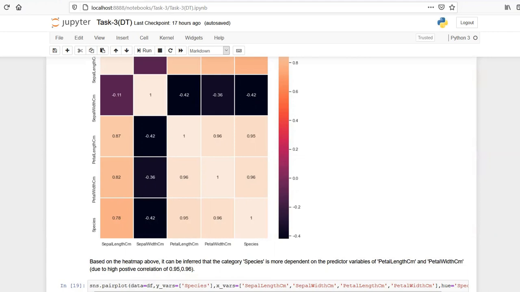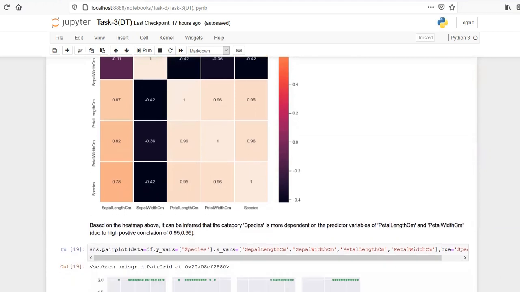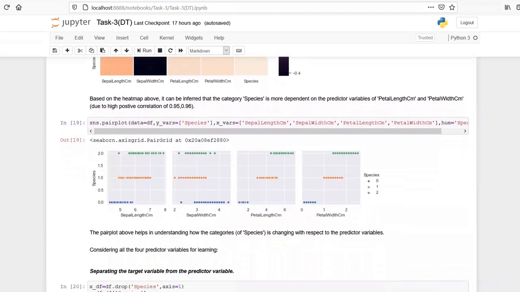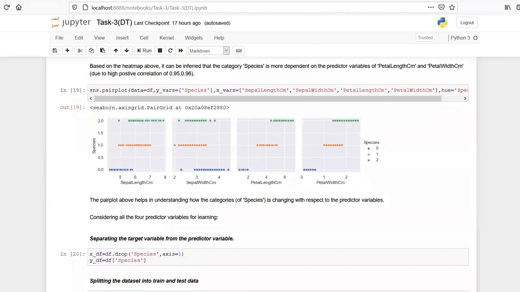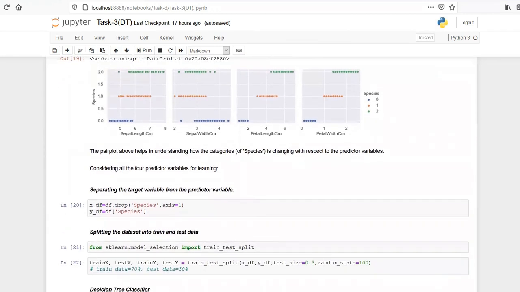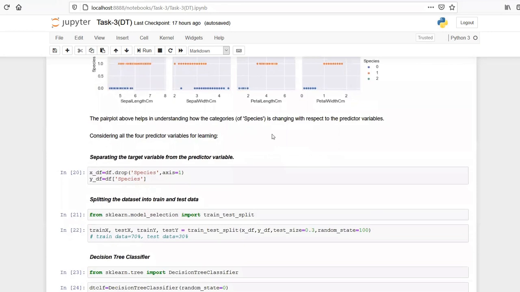And then I also move on to using the pair plot to understand how it is being varied. You can see that for these two continuous variables, there is clear distinguishing of the species category when compared to the remaining two continuous features. After this, I move on to separating the target variable from the predictor variables. Initially, I'll consider all 4 predictor variables for building the model, so I'm dropping only the species, which is the output variable.